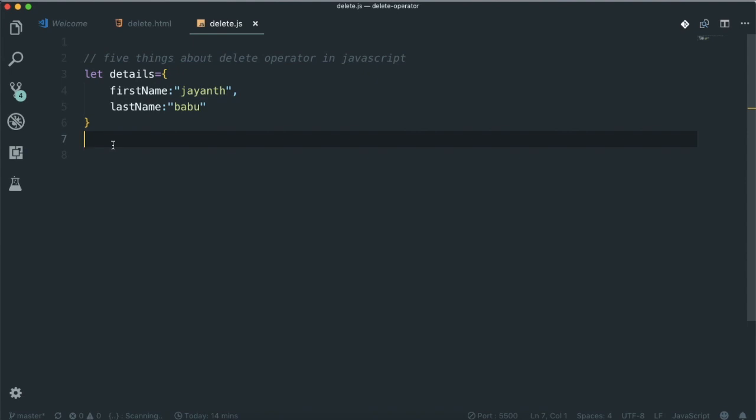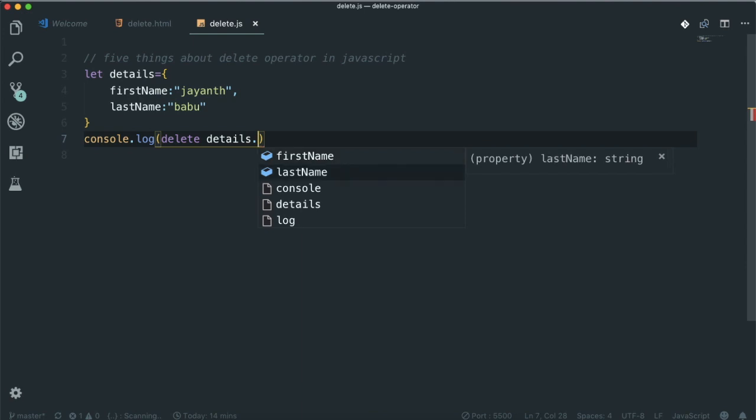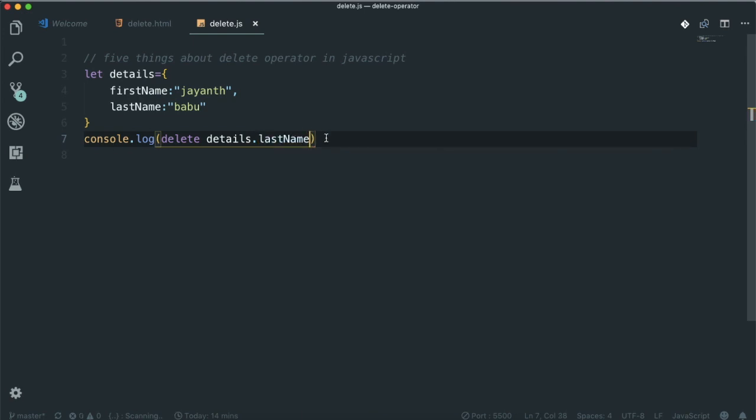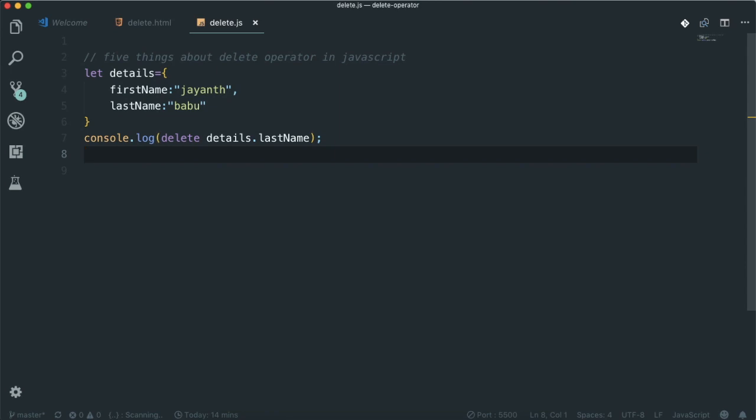In JavaScript, the only way to fully remove properties from an object is by using the delete operator. Here, I just want to console it as delete. Delete is a keyword which is accessible globally, and whatever property you want to delete from the details object, I just want to remove the last name property from that object. Invocation of the delete operator will return true when it removes the property and false otherwise. It's only effective on object properties.